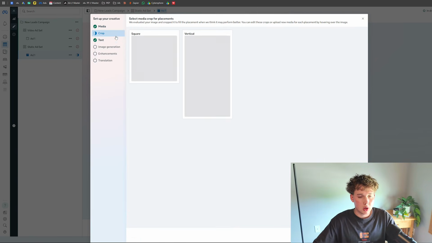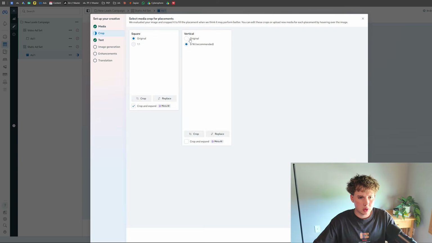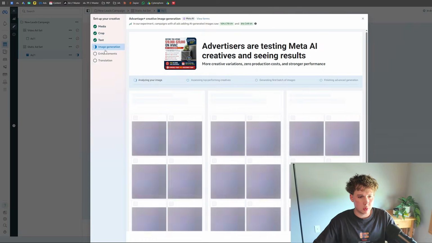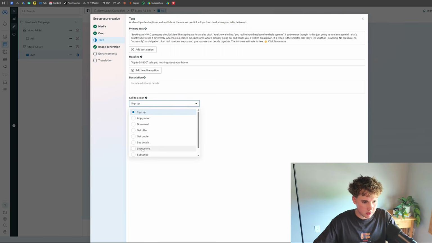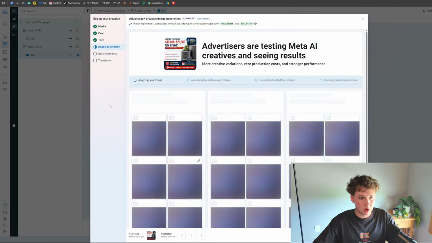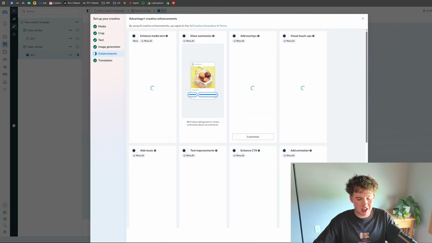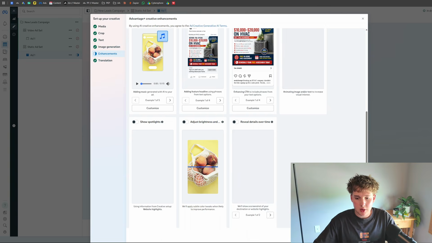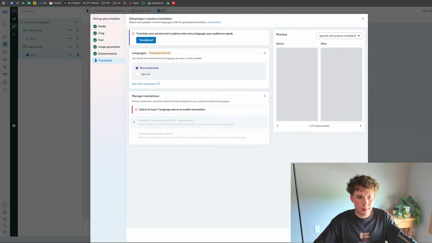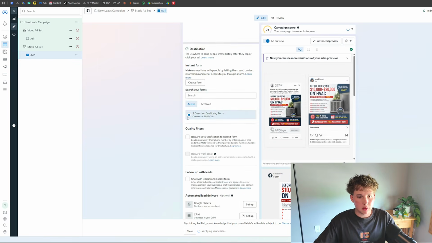We have our image, crop. You always want to make sure it's original, otherwise it looks weird. Text, we have the text in there. Oh, then call to action. I think I messed this up on the video ad. You always want to do learn more. And you can see it also gives you options to do other things. I personally don't do any of these. You want to make sure you have the enhancements all off as well. So we have those off, and then we're just going to click done. So that's basically the structure there.